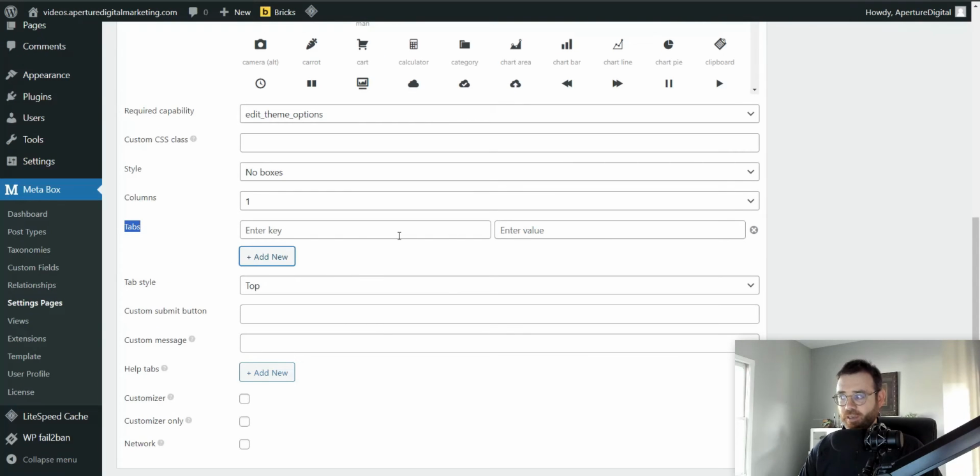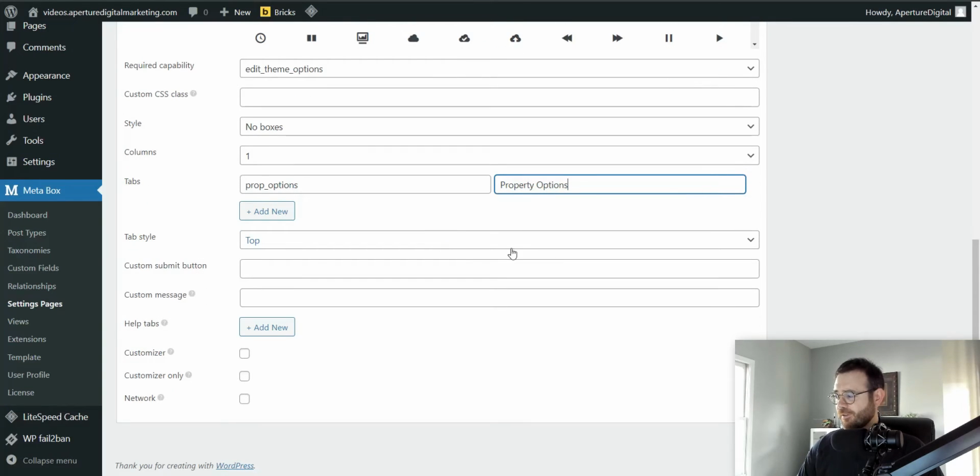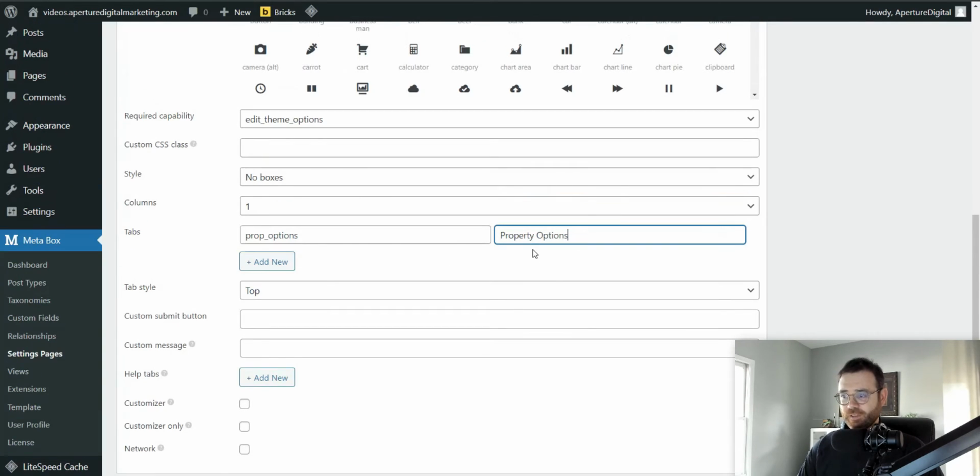And then you're presented with a key value. So the key is going to be prop underscore options, and the value is going to be property options. And I'm just copying and pasting this from the text I displayed at the beginning of the video. Copy and paste is always your friend. That way you don't make any mistakes.